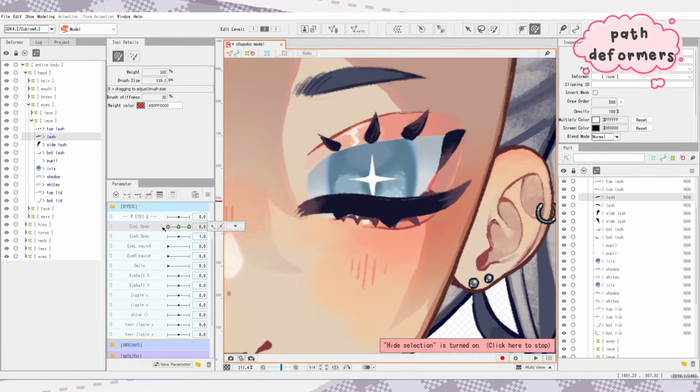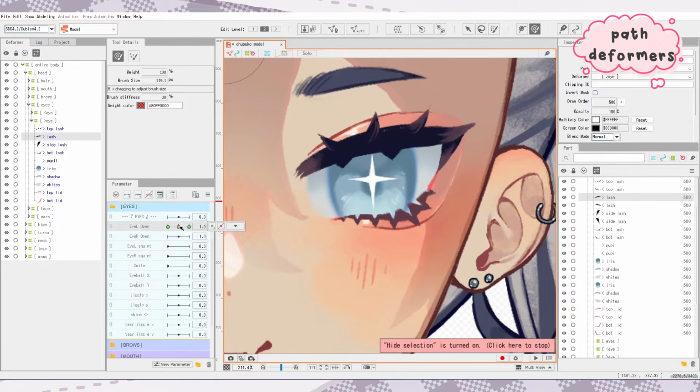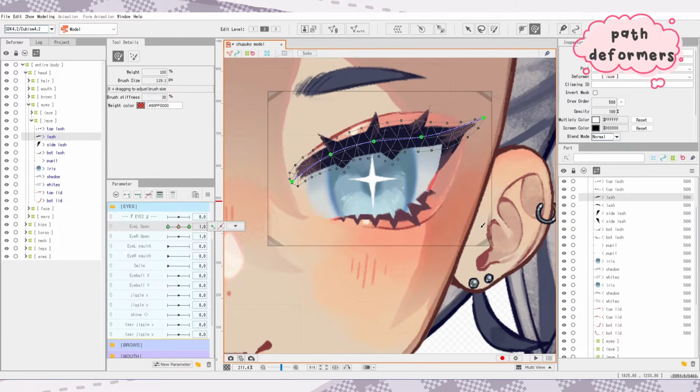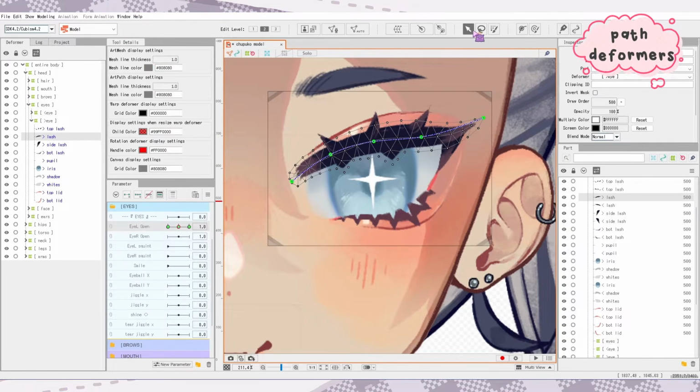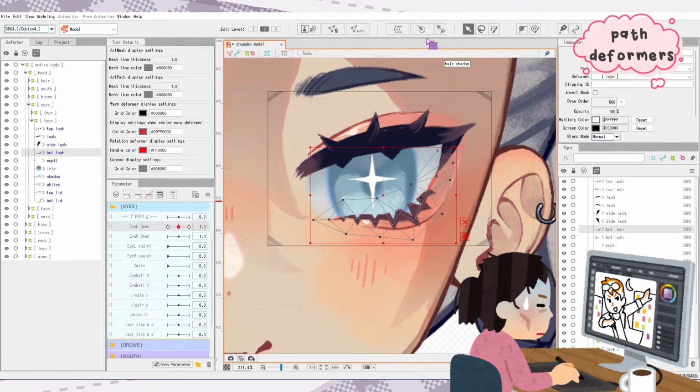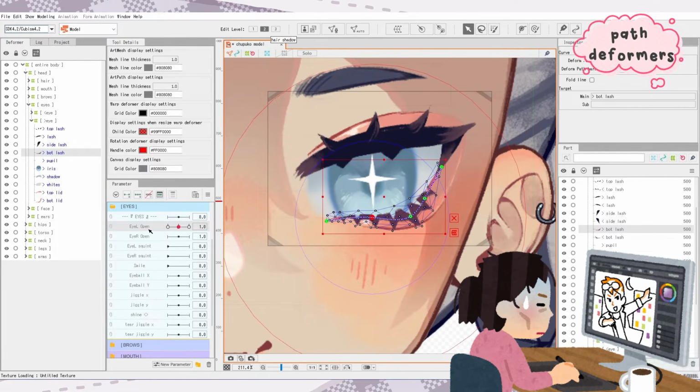I'd say that looks pretty good to me. So I'm done with that. And then press H to reappear my mesh, and go back to my pointer tool. Now I'm basically going to be doing the same thing to everything else. For example, let's copy that entire process to the bottom lash, if you have a bottom lash. Don't forget to put keyframes onto it.